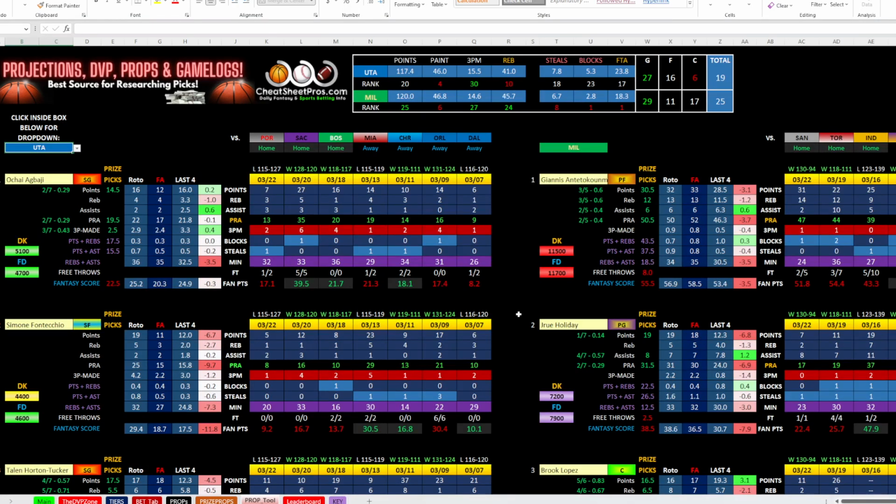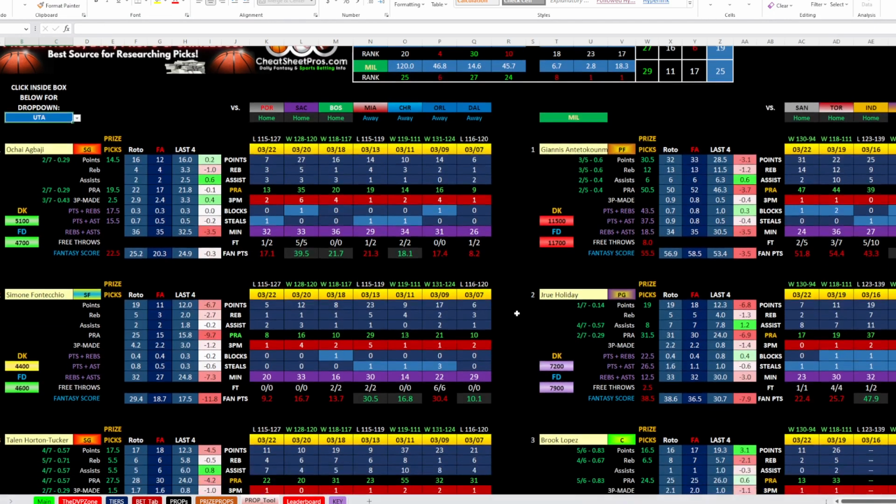Utah, Milwaukee, Giannis is just priced up out of the world. It's so hard to get a read on him. 12 rebounds, 30.5 points. I'm probably not going to mess with that.